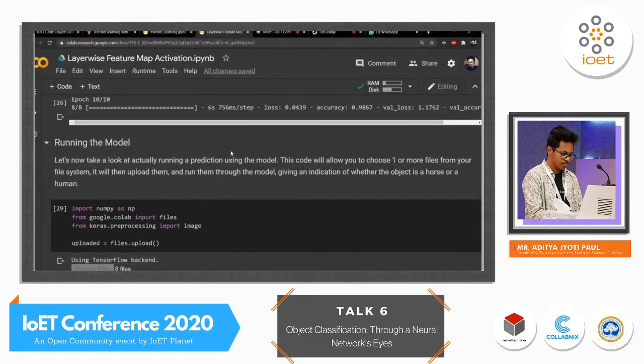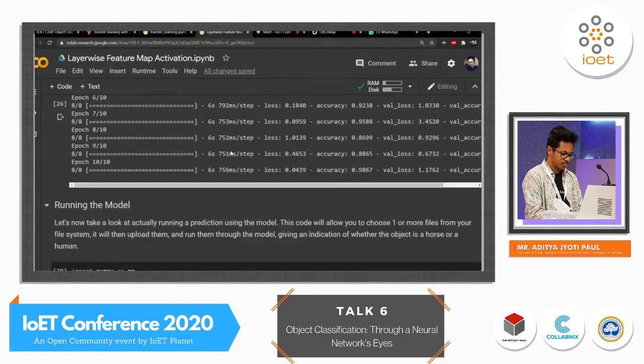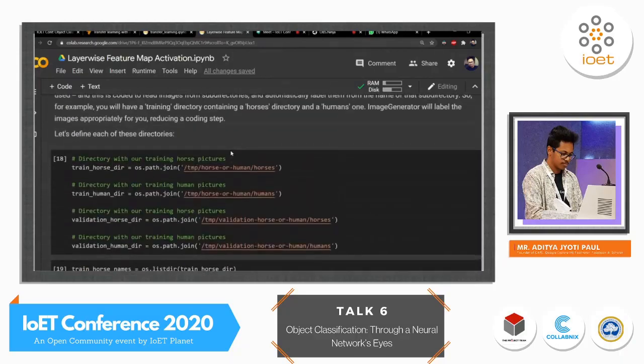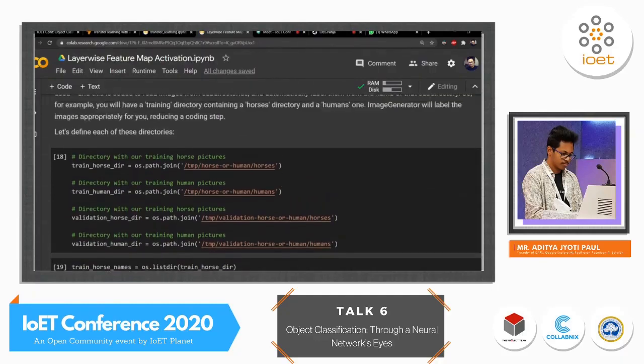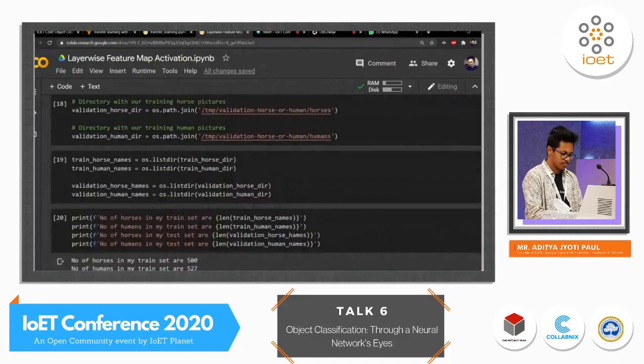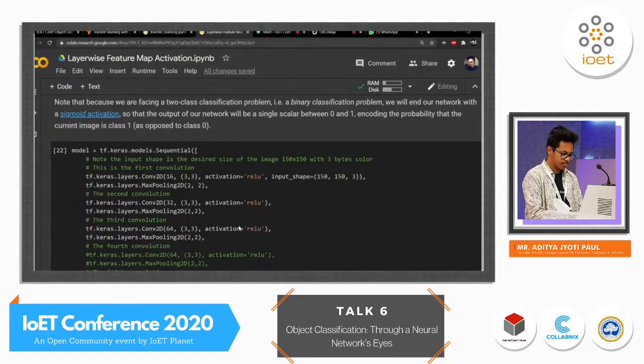So as we were discussing the power of this layer-wise feature activation map, I will give a brief rundown of what has been covered till now. I do not exactly know at which part I lost the connectivity. What we firstly did was download the dataset. We divided it into training and testing. There were 500 horses and 527 humans for training. Then we created the batches.